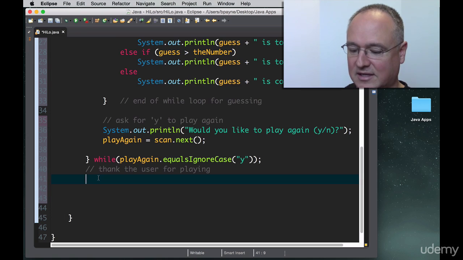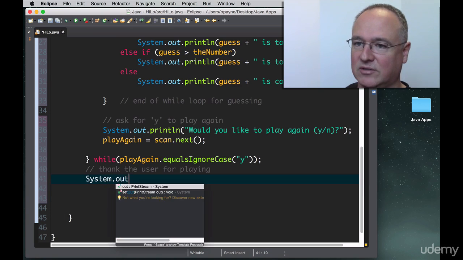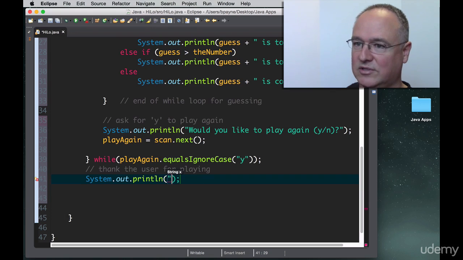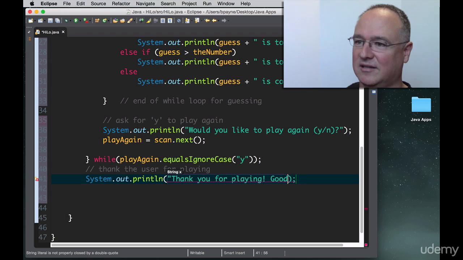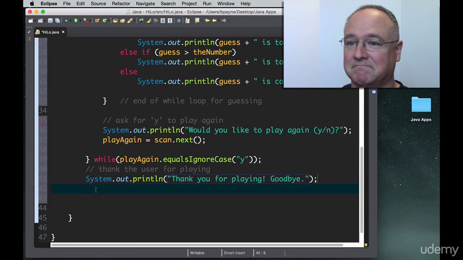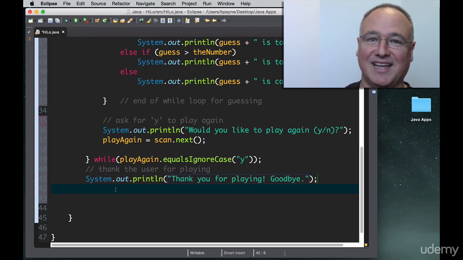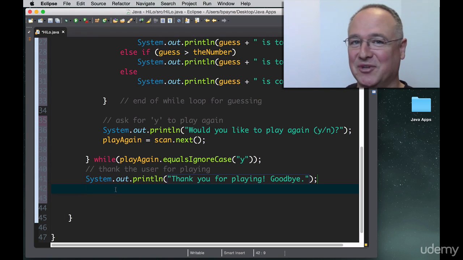And we can say something like System.out.println, quote, thank you for playing, goodbye. That looks pretty good. So when we come back, we'll run this program and see if we can keep playing with new random numbers every time we play.